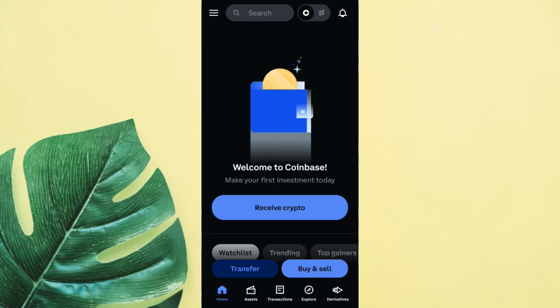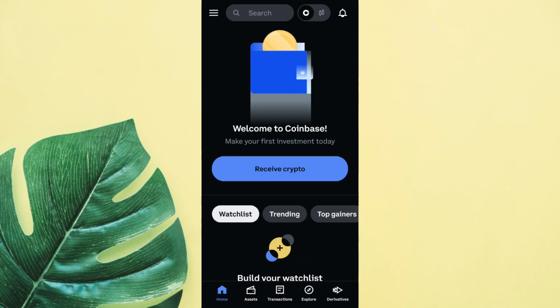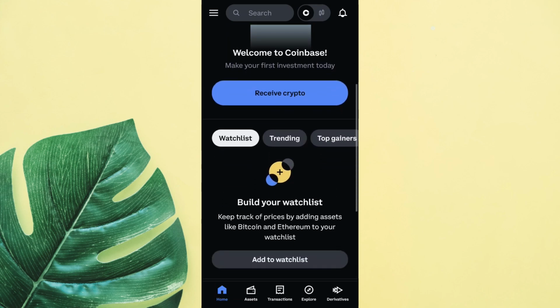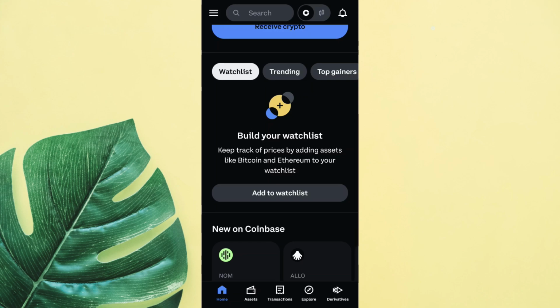In today's video, I will show you exactly how to transfer money from Coinbase to PayPal in 2025. So if you just sold your crypto and you want the cash in your PayPal account, this is the correct method to withdraw your funds safely.